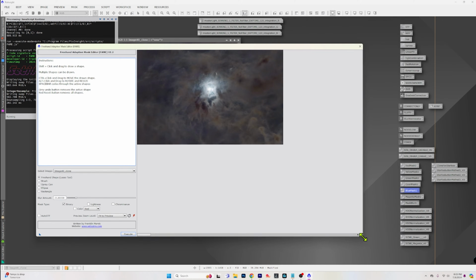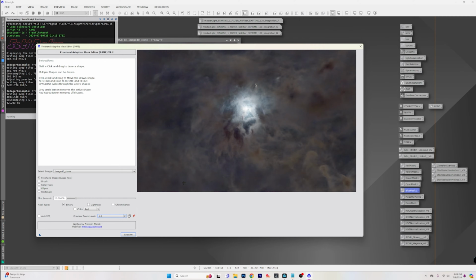So we're going to do the Fame script right here. I'm going to zoom in a little bit so I can see better what I'm doing. He's got all the different kinds of masks you can make over here. I want to just do a freehand because I want to draw on it. And then you can blur this so that it doesn't make hard changes at the edge of the mask that we are going to draw.